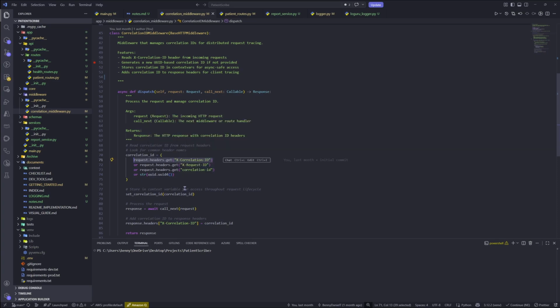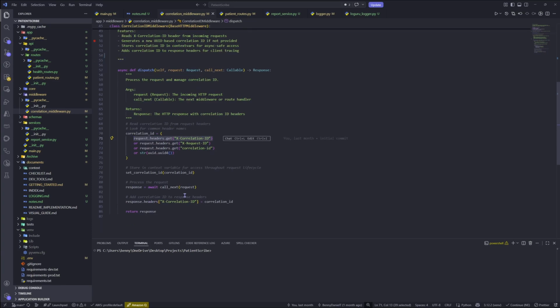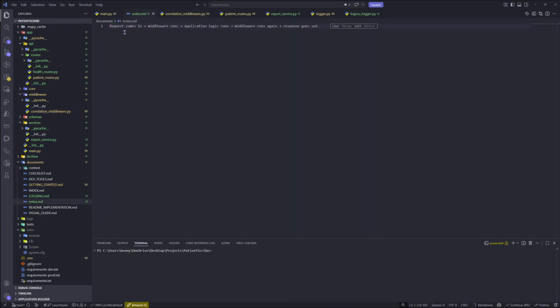Then it stores that ID in a context variable. At this point, every part of the application can access it. Then the request continues through the system. And finally, when the response is ready, the middleware attaches the same correlation ID to the response headers. So the entire life cycle is wrapped this way. The request comes in, the middleware code is executed, the application logic is executed, the middleware runs again on the way out, and the response goes out.